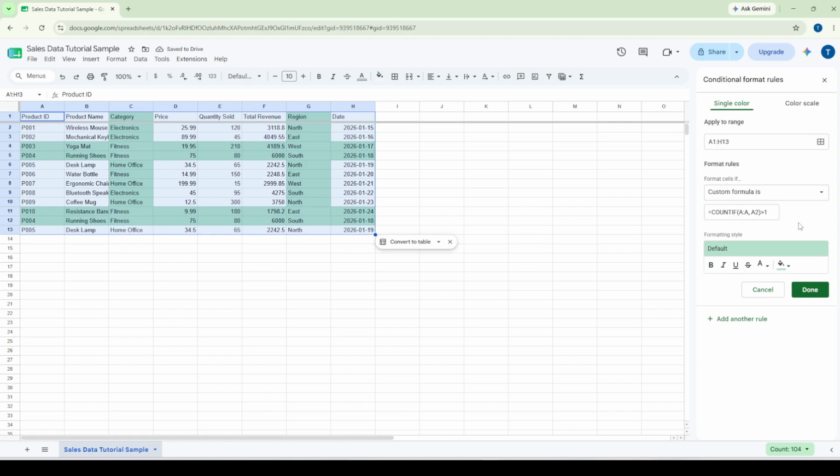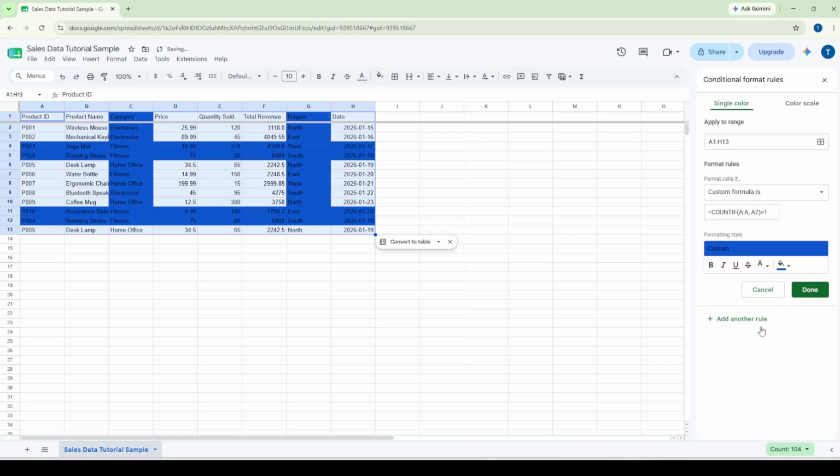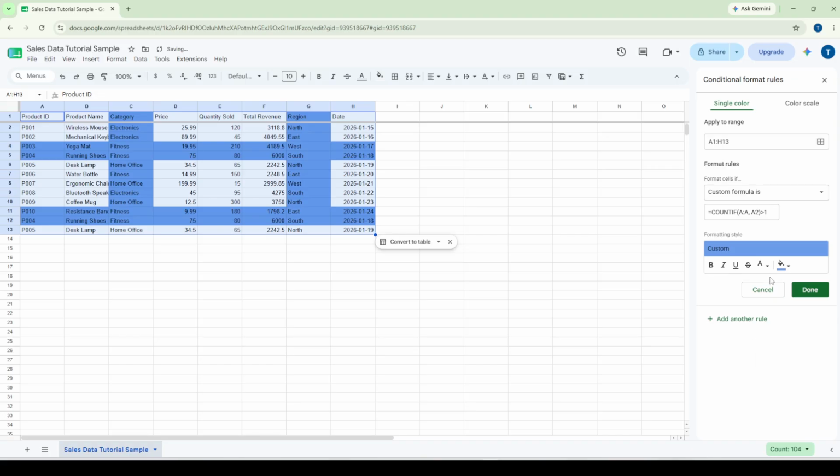Now that the formula is set, let's make those duplicates visually pop. Right below the formula box in the same sidebar, you'll see a fill color icon that looks like a paint bucket. Click it and a color palette opens up. Choose a color that contrasts well with your data. A soft yellow or light red works beautifully because it catches the eye without making text hard to read. You can also click the text color or bold button to further customize the look if you want something more dramatic. This is your chance to make duplicates unmistakable at a glance, so pick something that makes sense for your workflow.